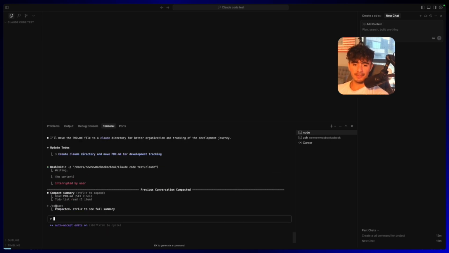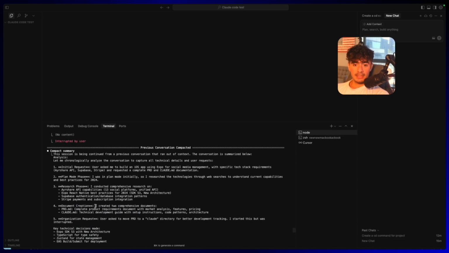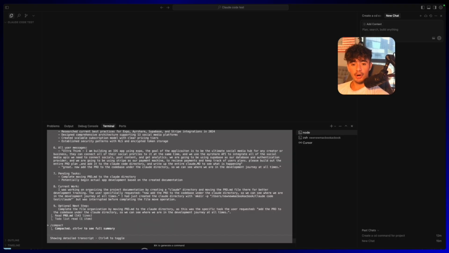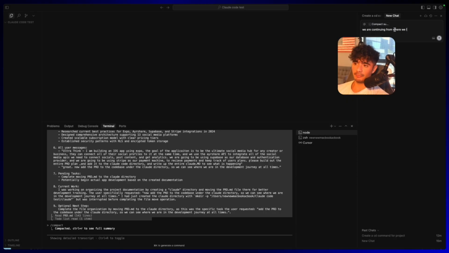The agent just finished up and now it says click Control+R to see the full summary. So that's what I'm going to do here. And now we can see this entire compact summary. Let's just say, right, we ran out of tokens with Claude Code for this time period. We could just copy the entire summary and then we can head over to our cursor agent and paste this in and say we are continuing from where we left off with the previous coding agent. And then we'll just send that in.